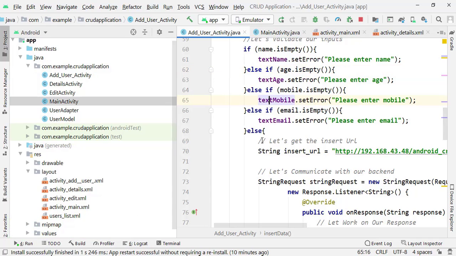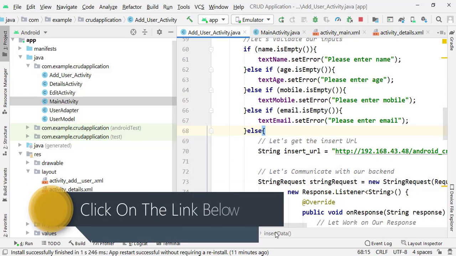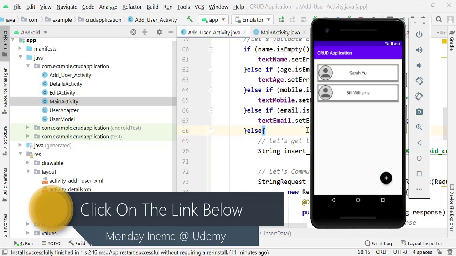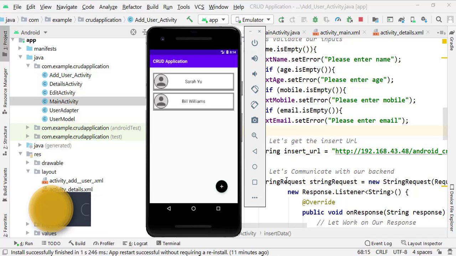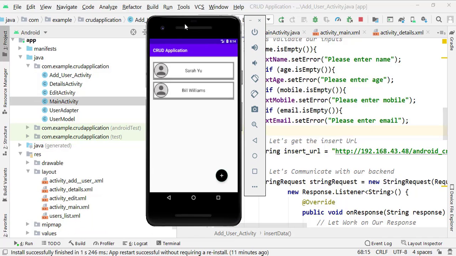I promise you, I'm not after the design aspect, but I'm after the function, because the aim of this course is for you to know how to create a simple CRUD application using Android Studio, PHP, Java, and connecting it using displaying message response in JSON.